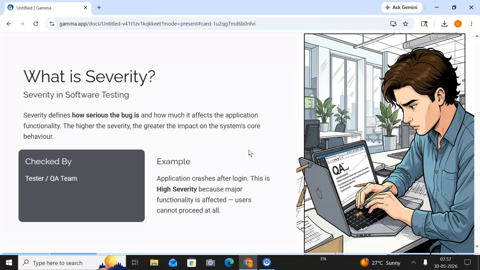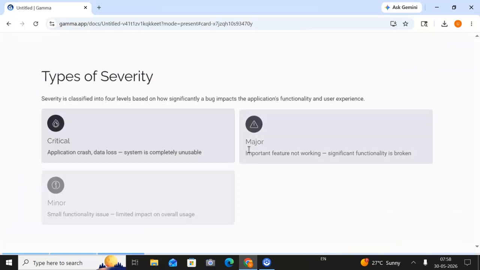The higher the severity, the greater the impact on the system's core behavior, and it is checked by the tester or the QA team. For example, the application crashes after login. This is high severity because major functionality is affected and the user can't proceed at all.